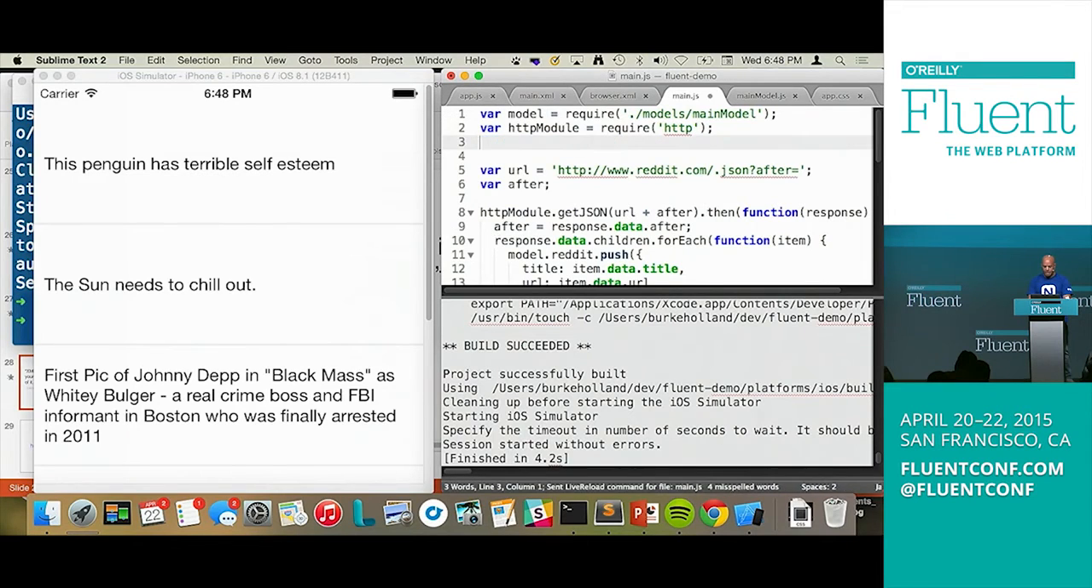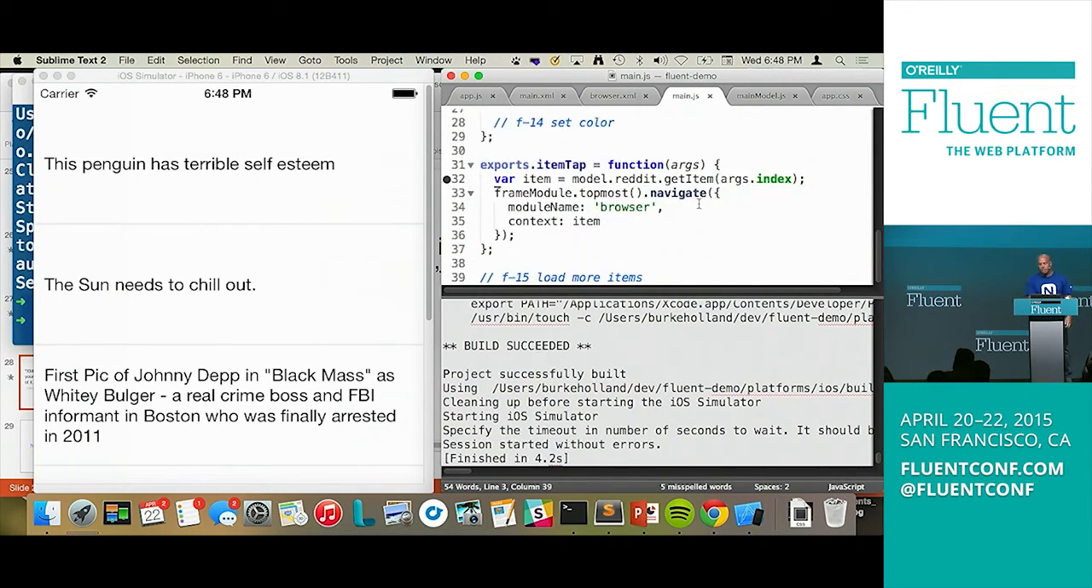Before we can implement navigation, we need to pull in this frames module. NativeScript has this concept of frames, and it's how it deals with navigation inside the application so that you don't have to worry about it. So once you have the frame module, we're basically saying here, let's get the model item that we want to display from the Reddit collection based on its index, easy enough. And then we're just going to call this frame module topmost navigate. And we're going to navigate to this browser file that we created, browser.xml. And then we're going to pass the item as the context that it should use for binding.